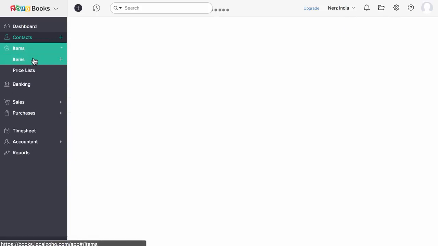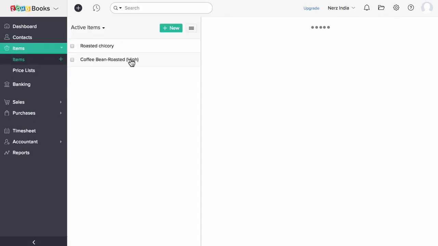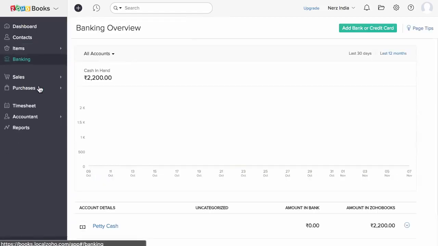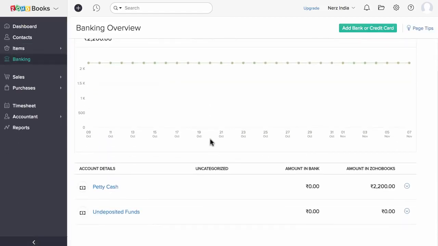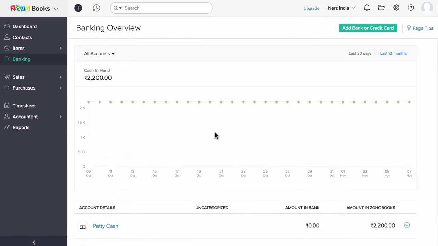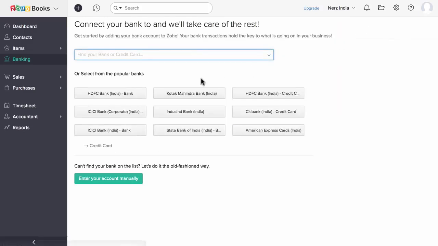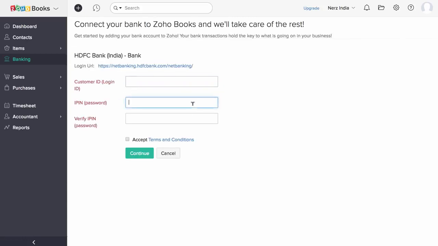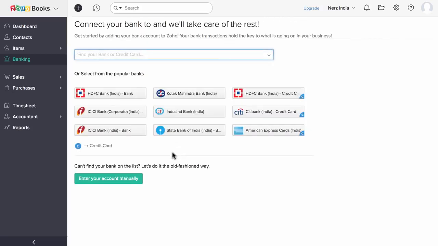The products and services that you sell, render or purchase can be created and viewed under this item section. You can also manage inventory in Zoho Books and get automatic notifications when the stock level falls. The banking section comes in handy when you need to connect your bank or a credit card account with Zoho Books and fetch automatic feeds, nothing more than your bank statement. You can also manually add transactions and set up rules to categorize the entries, more like matching the transactions you have within Zoho Books and the statement.